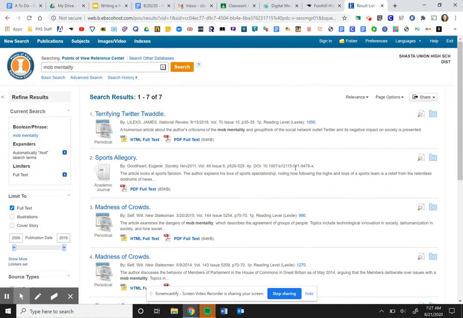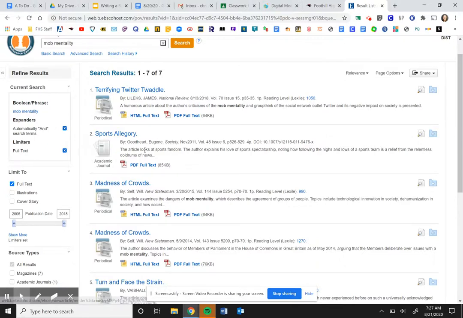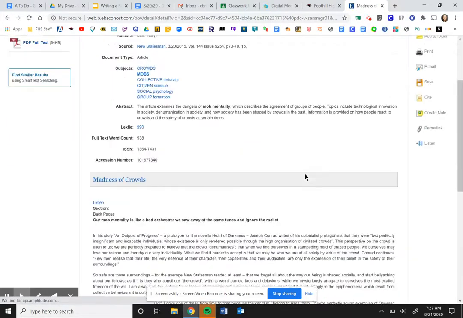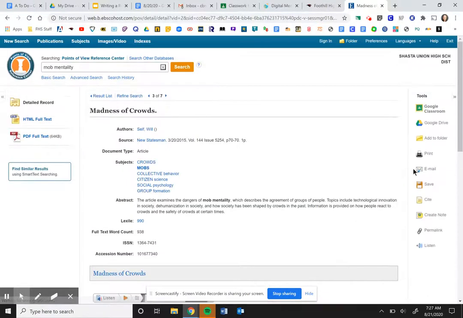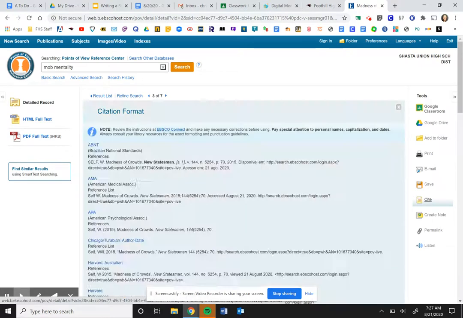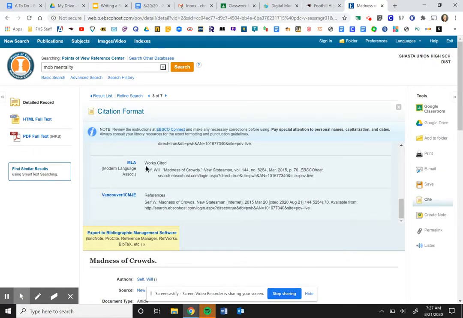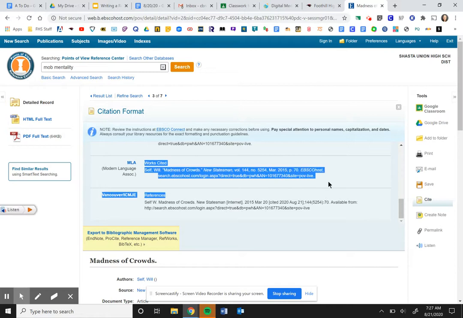So this is a resource that you can use, and what I like about this is it automatically cites. So let's say I wanted to use this article called Madness of Crowds in my paragraph. You could go in and use the article, read, and then collect your quotes that you want to pull for your paragraph. And then if you hit this little cite button on the right and scroll down to MLA, then it will actually cite the article for you.